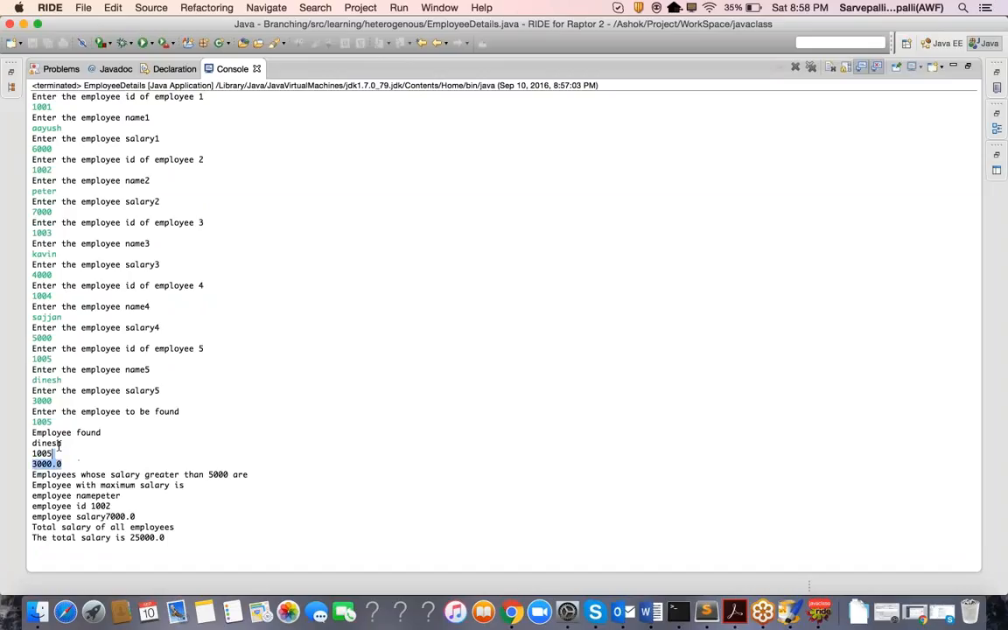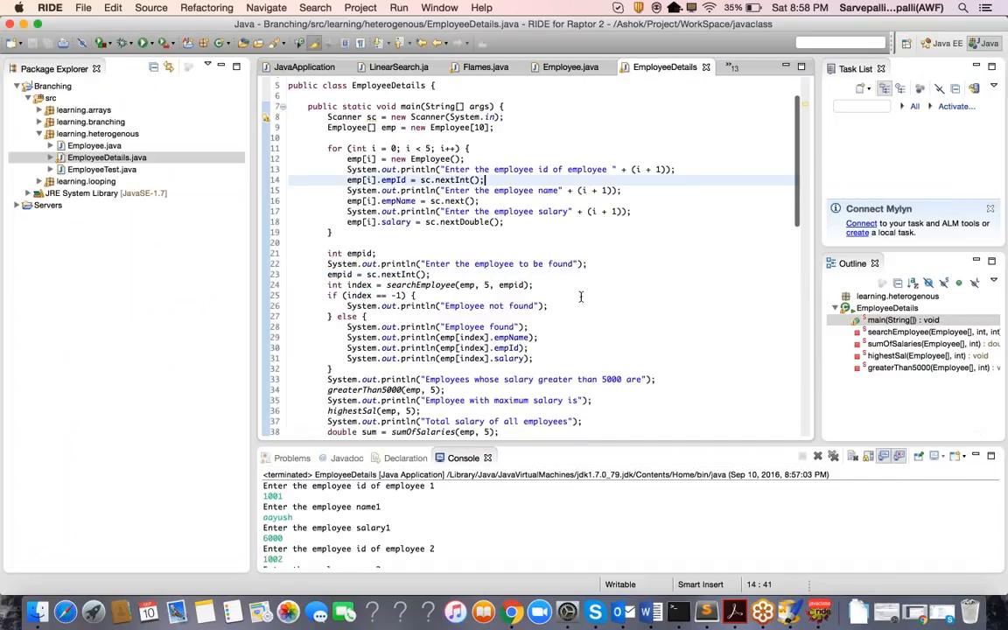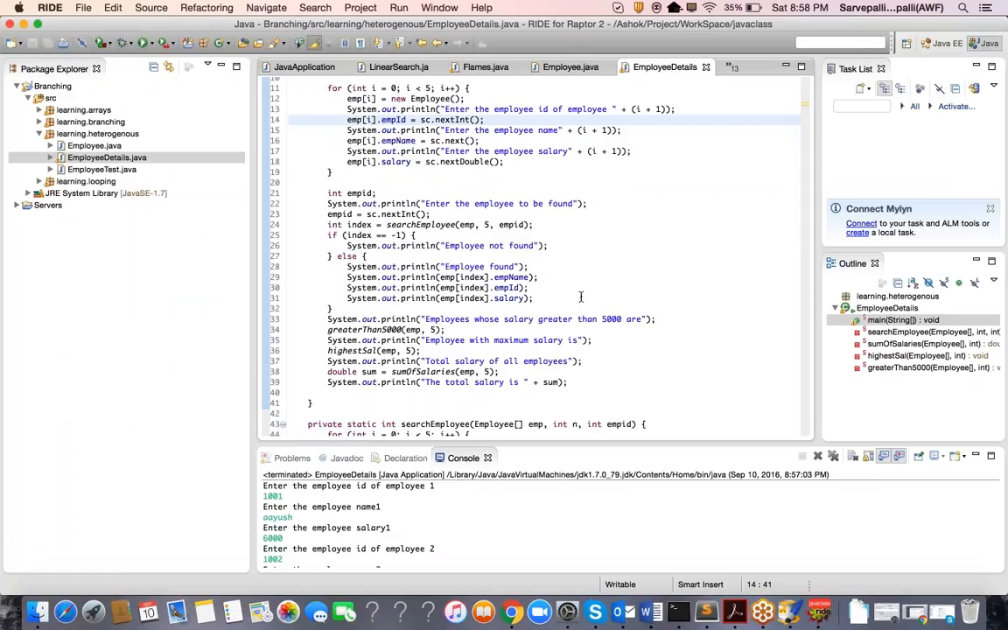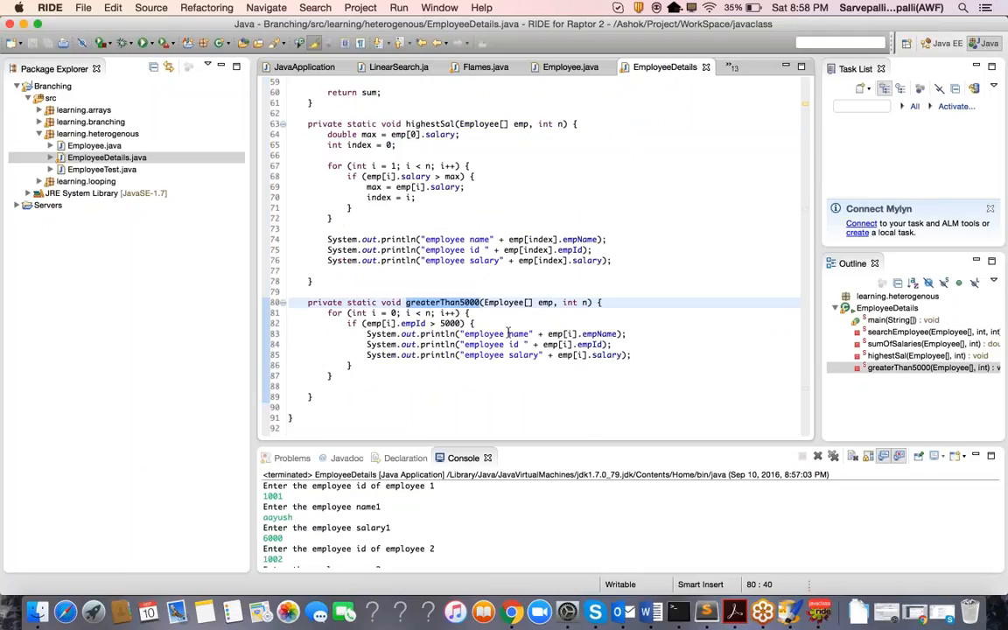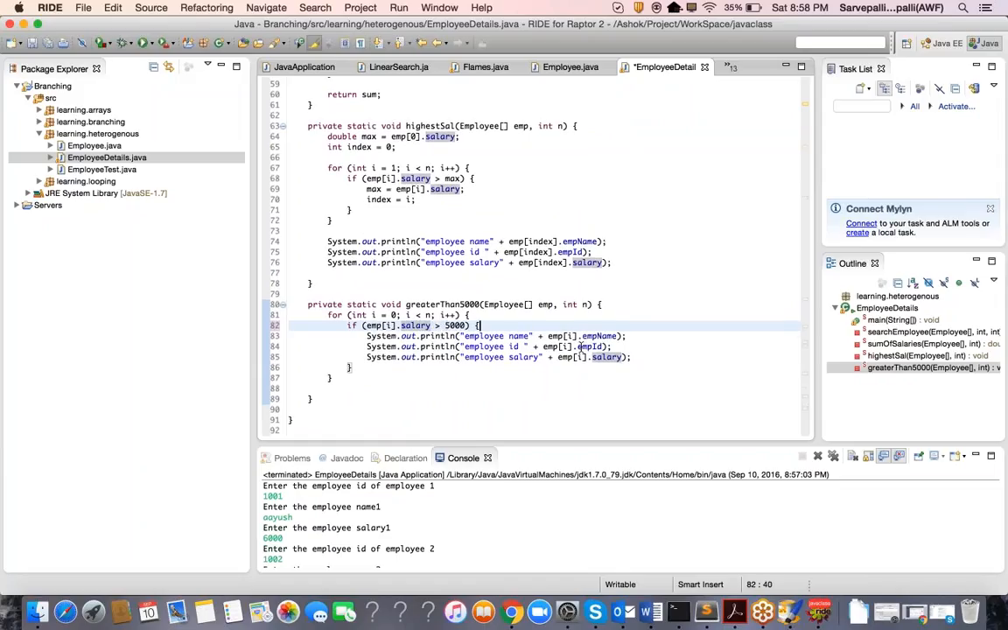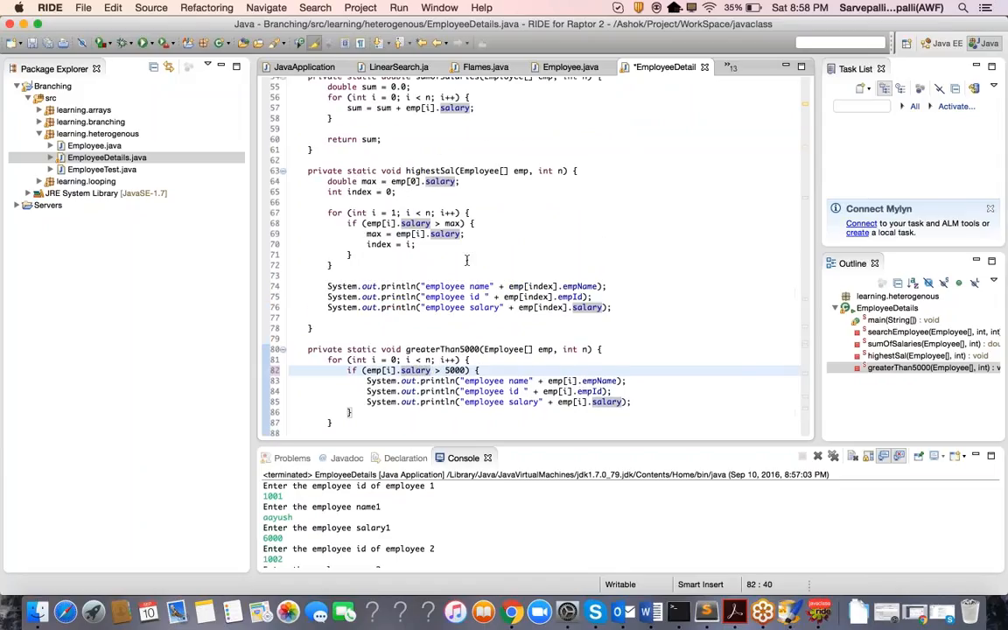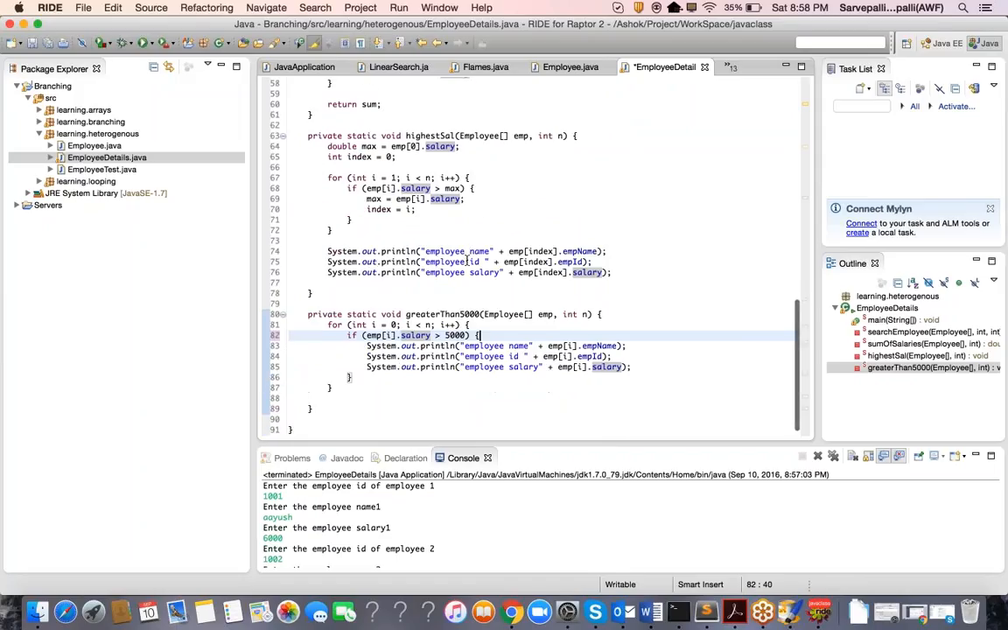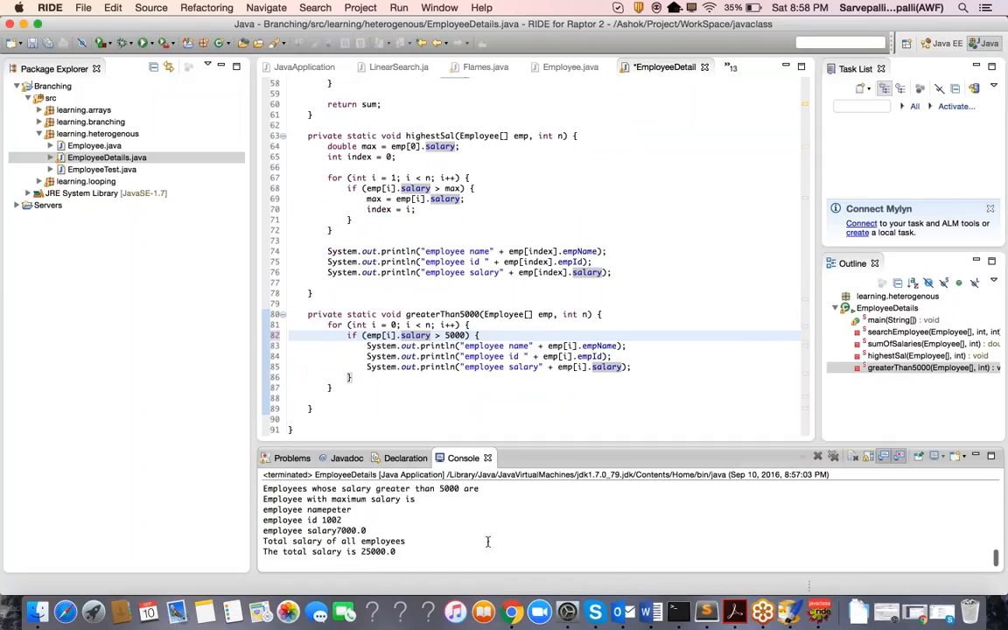Employee found, this is the details of Dinesh 1005, and employees whose salary is greater than 5000 are... I think I didn't display it. Where am I displaying greater than 5000, right? I need to put salary. That's a mistake. Yeah, the salary. Here I used the ID, here I used salary. That is a mistake here. Okay, what else came?